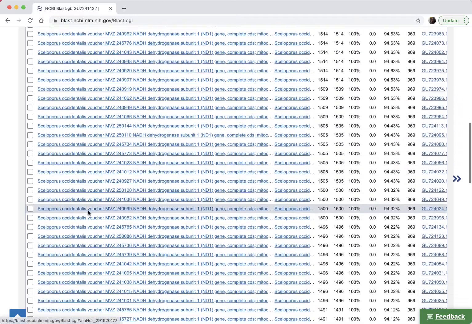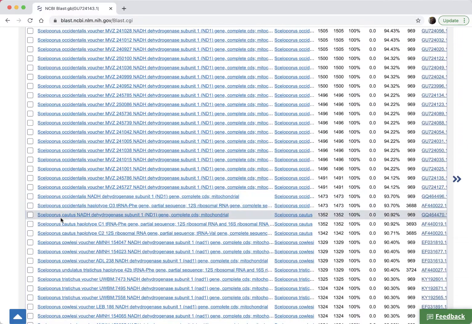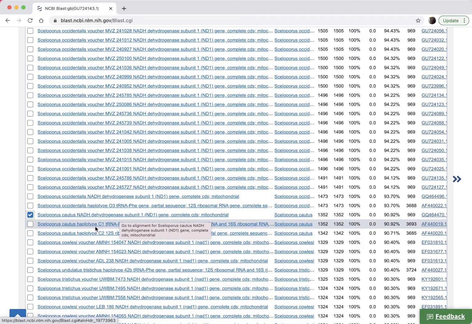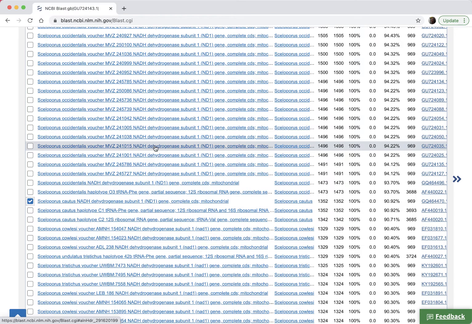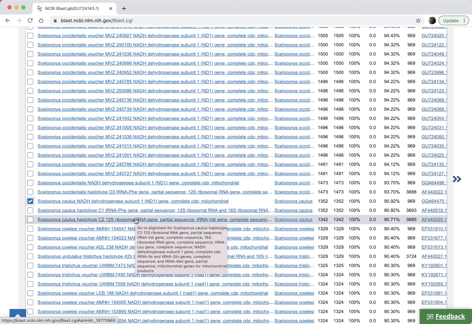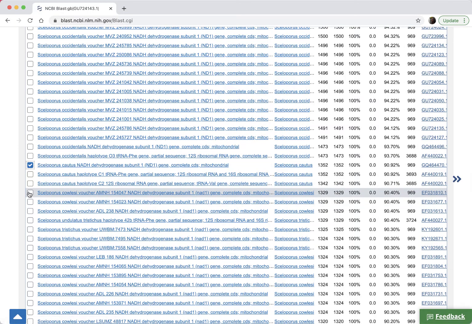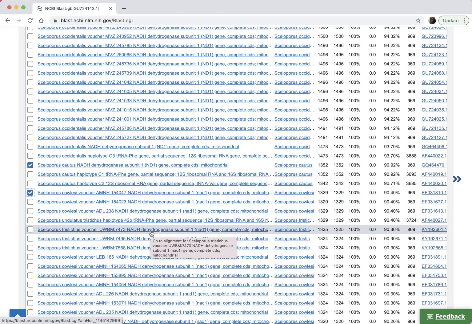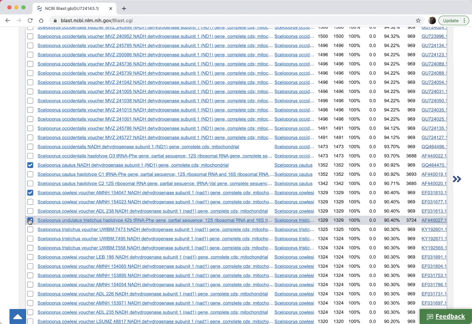And so I can scroll down. These are all Sceloporus occidentalis. Now I've got another species here, Sceloporus cautus. It's also NADH dehydrogenase subunit 1. It's also a complete sequence. And so this looks like a good match for the gene that I'm looking at up here, Sceloporus occidentalis. And I can scroll down further. Here's another species, another fence lizard, Sceloporus cowlesi. It also is a NADH dehydrogenase gene, complete CDS, mitochondrial gene. And here's another one, Sceloporus undulatus.